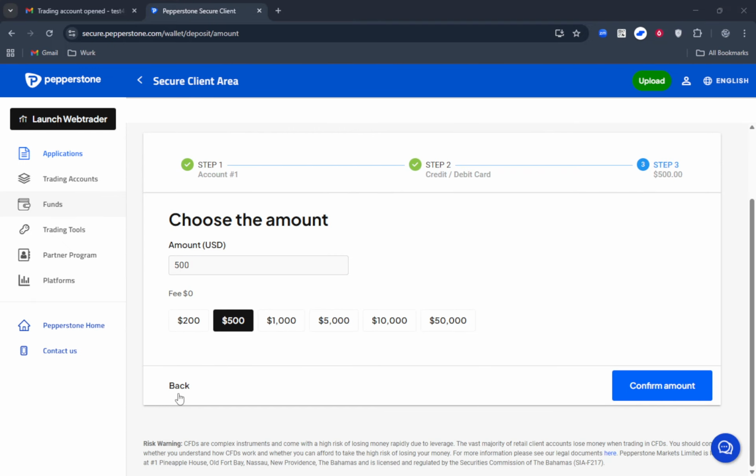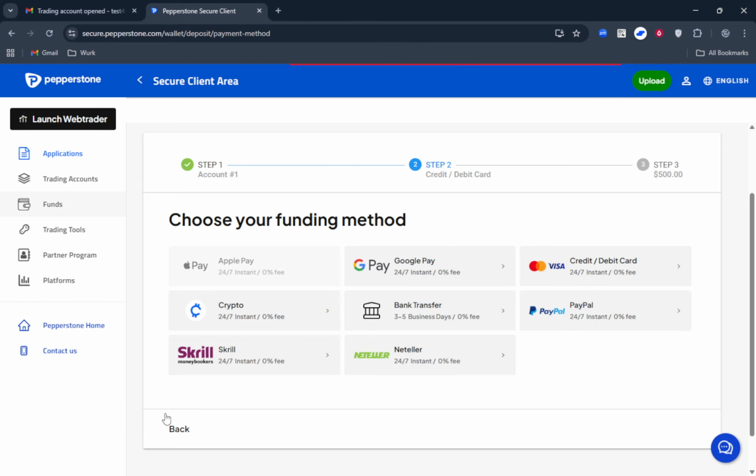To verify that the funds have arrived, open your trading platform, MT4, MT5, or C-Trader, and check your balance. If it doesn't refresh immediately, reconnect to your account or restart the platform. As soon as the balance updates, you're ready to trade.